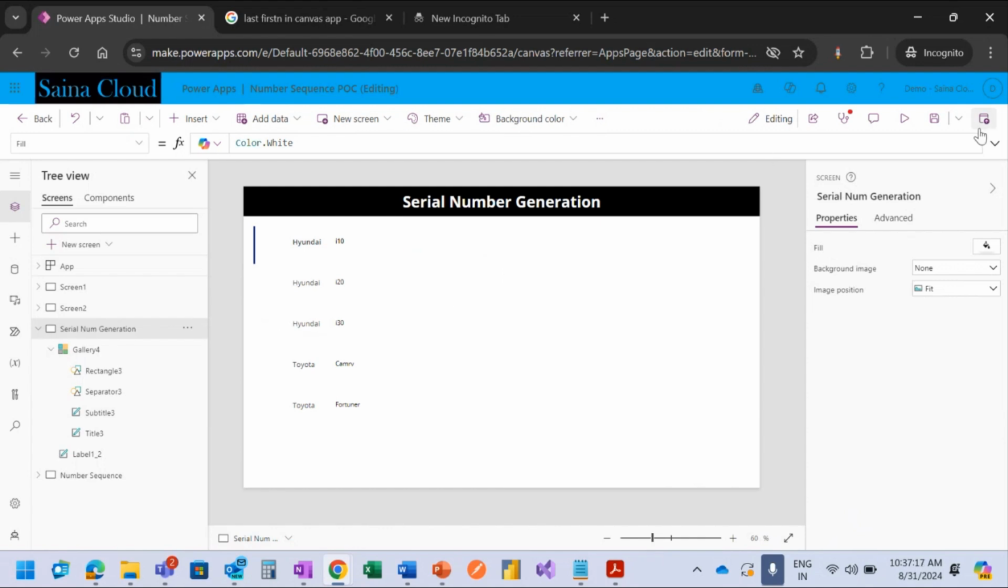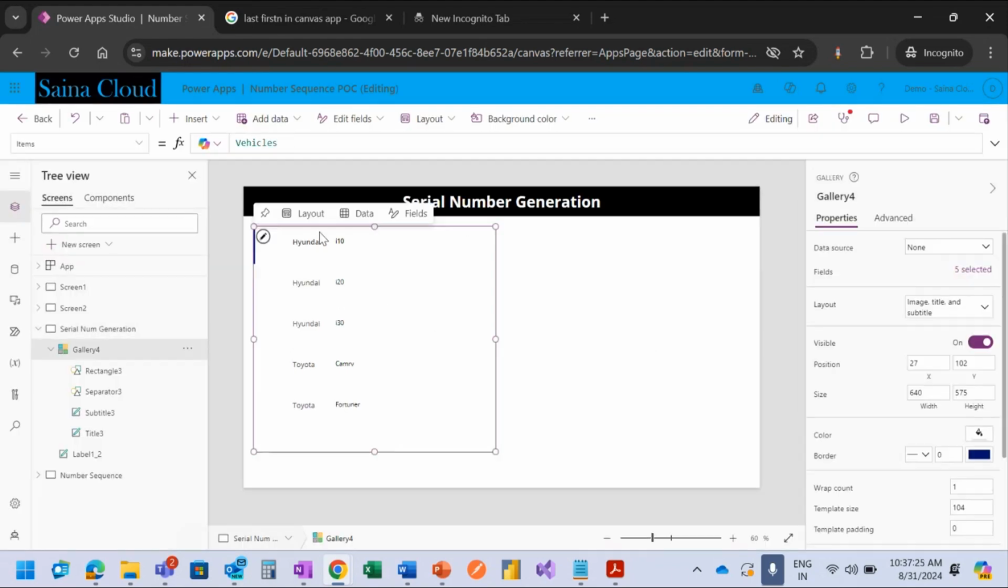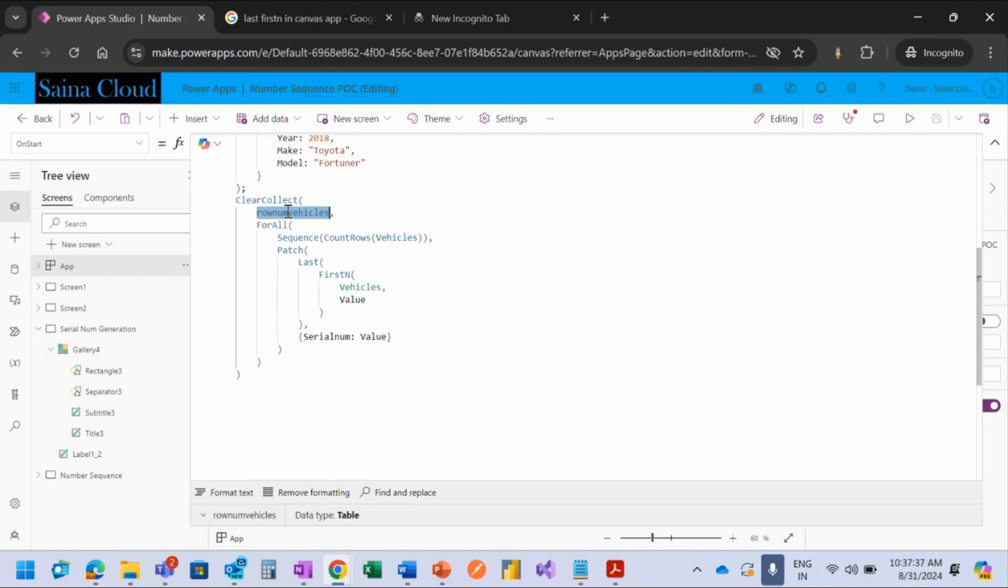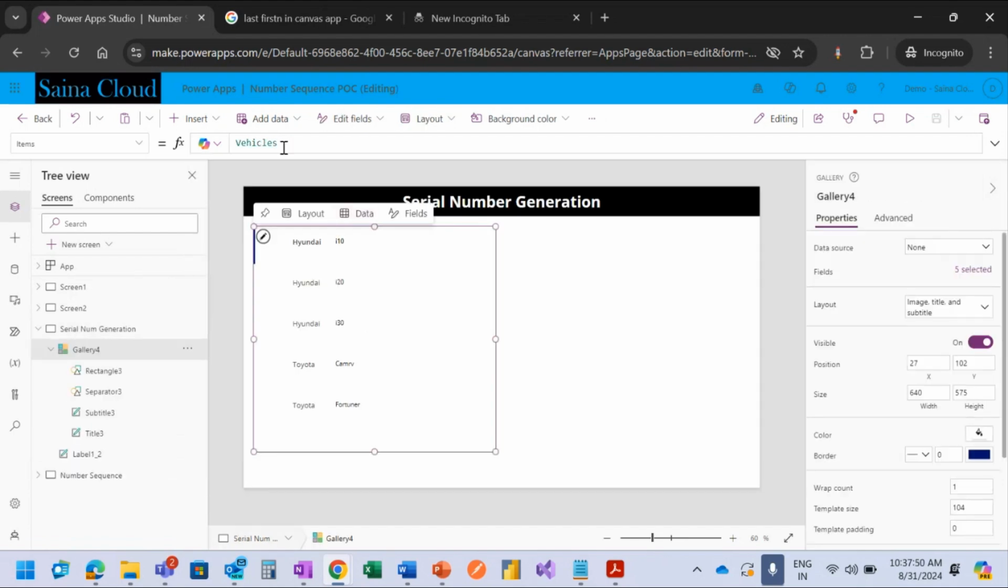Okay, now if there are records that are like 50, 100 and all, then it will be tough to track it. So for that reason, we'll be having a serial number here. Since we made the original collection as vehicles, you will not be getting the serial number here. Instead, you will have to use the second collection name, which will be row num vehicles. For the original vehicles collection itself, we are patching the serial number, right? So we'll be using it in this place in serial number generation. I'll replace this with the new collection name, row num vehicles.